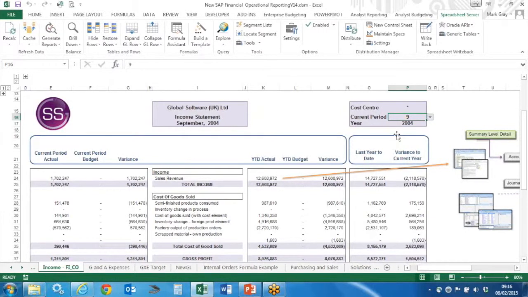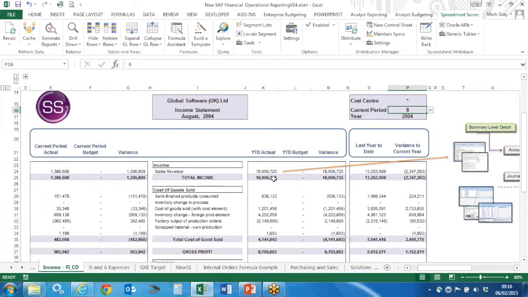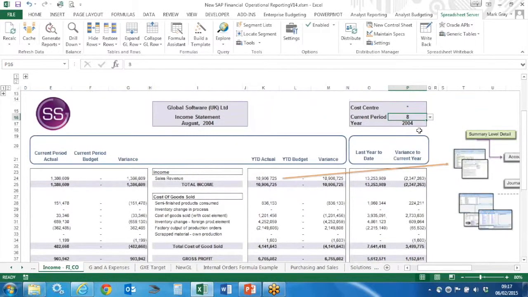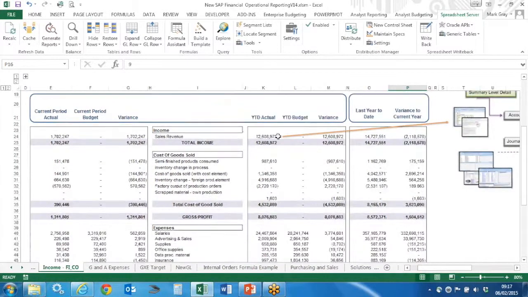Now when I hit the 8 here, what we're going to do is reach back to SAP, grab that data and bring it back to the surface of the sheet. And you can see hopefully there, if you just had your eyes on these numbers here, that they've now changed and they're reflecting the year-to-date actual for August as opposed to September. So let me just put that back. You'll see those numbers flicker into life again.